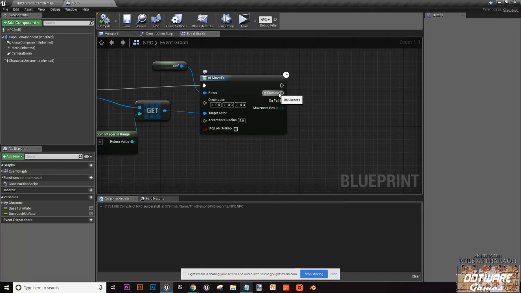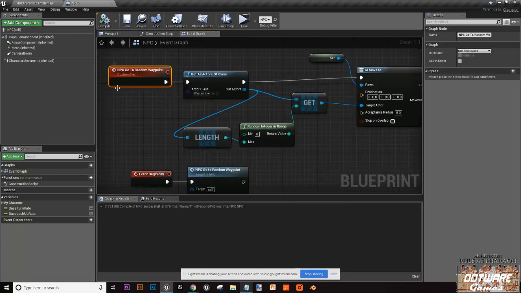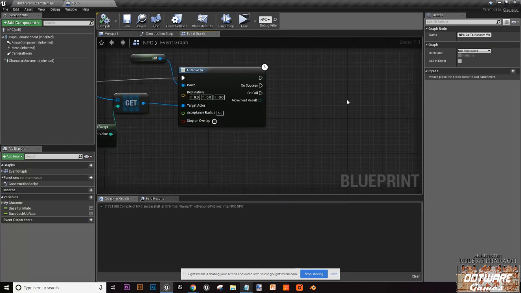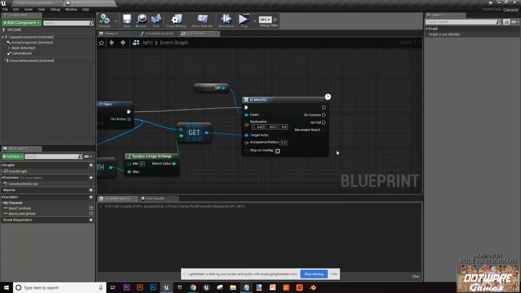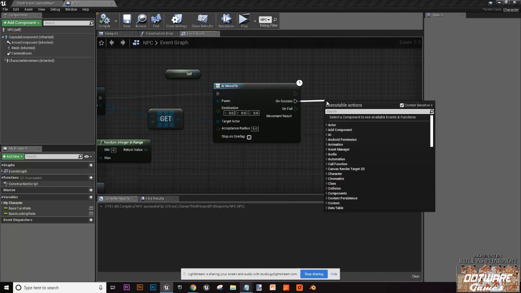What we'll do is just on success, we'll call the NPC go to random waypoint event again, just like how we did here in begin play. So drag off of on success and type in NPC go to random waypoint. All you gotta do.